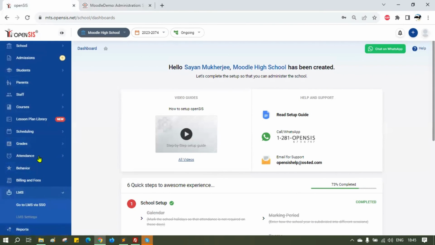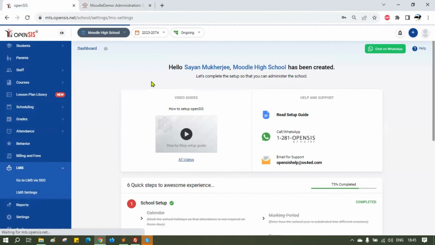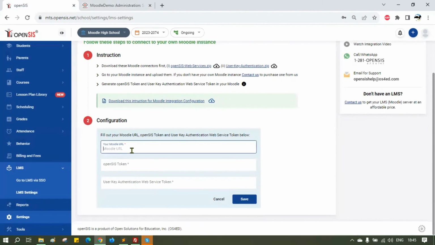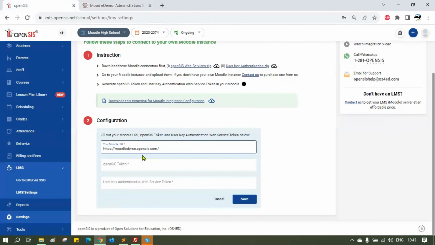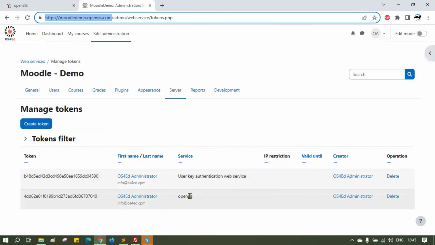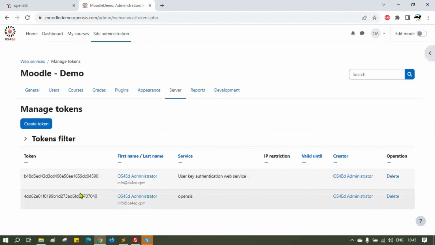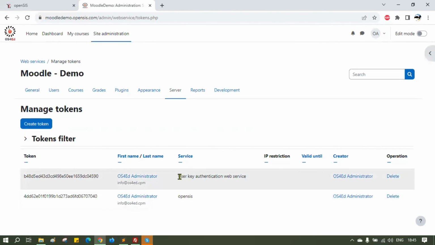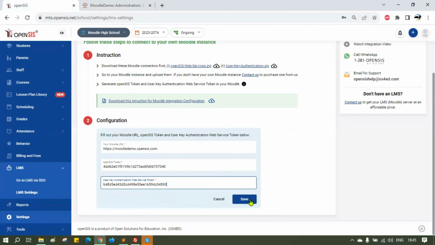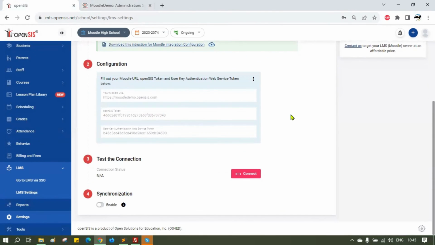Go to openSIS, select LMS from the main menu, and then LMS Settings. Provide your Moodle URL, copy and paste the openSIS token and the user key authentication web services token. Click Connect to test the connection. If all the steps were done correctly, you should see the connected status with the Moodle version number. Turn the Enable Synchronization switch on. This concludes our openSIS Moodle integration setup.